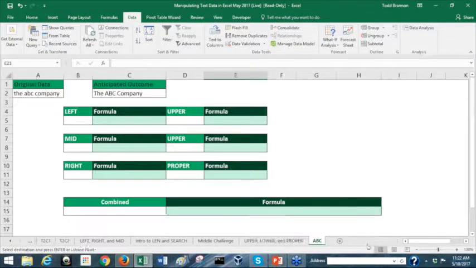You're like, yeah, whatever. But let's say you had a particular case where you had original data like this, and you wanted to change it to something that looked like this.